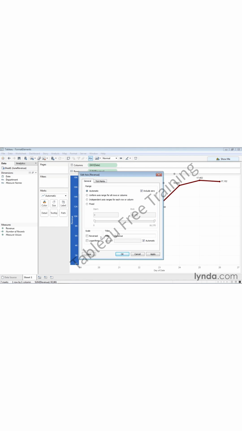For example, a reverse distribution or a logarithmic, where each mark on the vertical and horizontal lines represents a power of 10. So it would go 1, 10, 100, 1000, and so on. You'll often see that in scientific work. You can also change the tick marks, making them automatic, fixed, no tick marks, and so on.